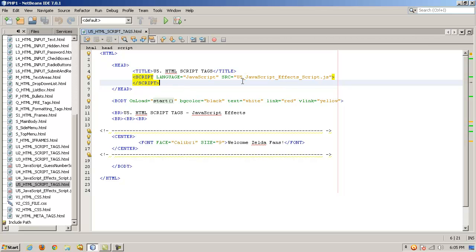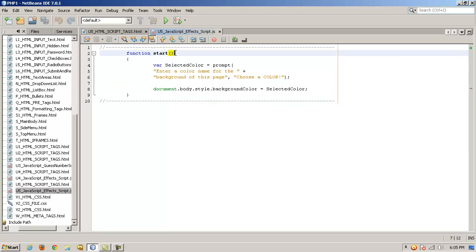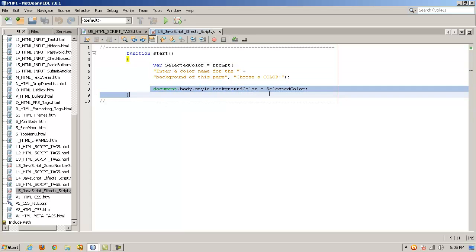And what we're going to do is just simply give the user the ability to change the color of the web page to any color they like, just to show you how you can do that with JavaScript. So it loads this file, and let's take a look at the source code real quick. And in the start method, it's just simply going to have a little window pop up, a prompt, and then we'll get a string from them and return it and store it inside selected color, and we'll use document body style background color and change it to whatever color they choose.